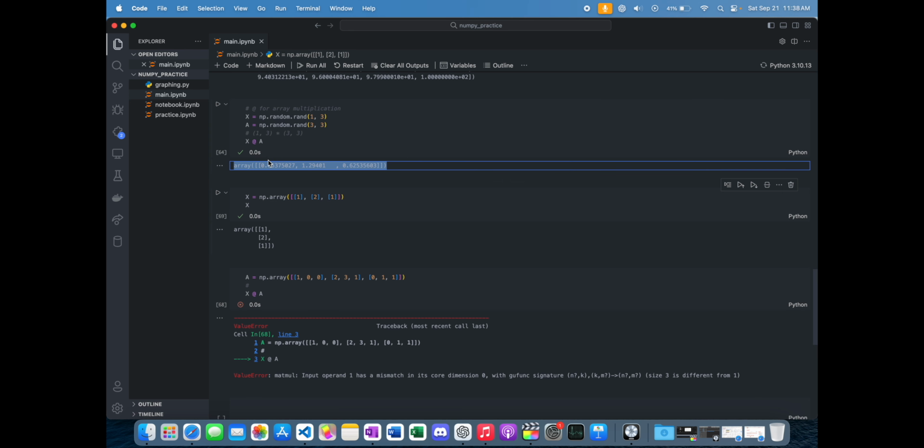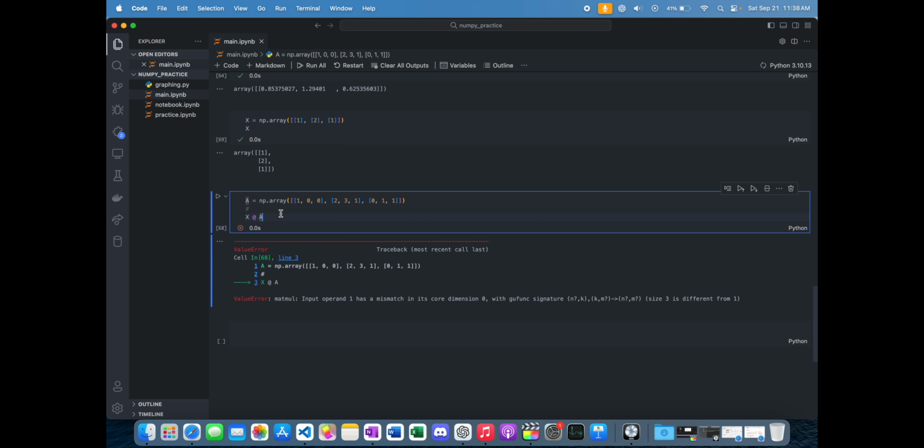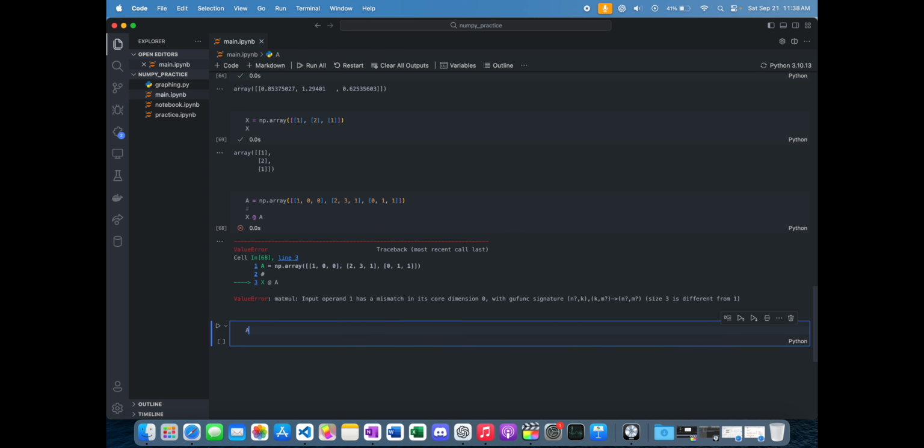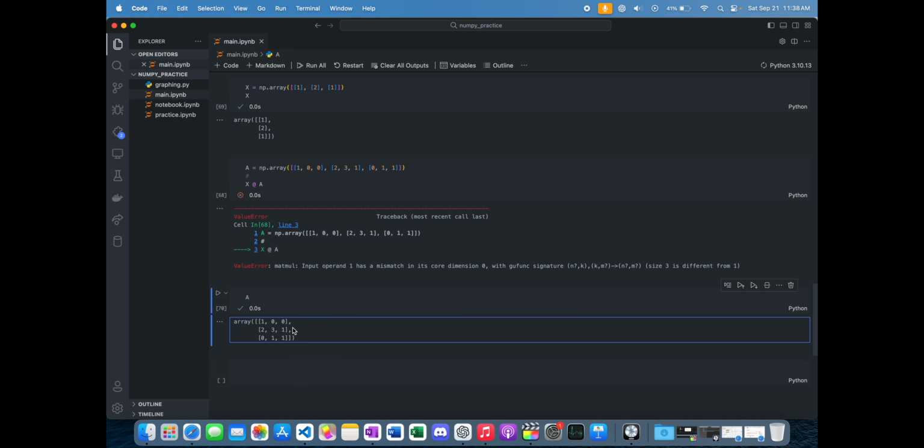This is a row vector because it has one row. So remember that, that's why we get some errors here. We have X as a column vector first. But what is A? A is a matrix, so it's not a vector really. It's not a column or anything. So what are you trying to multiply here?